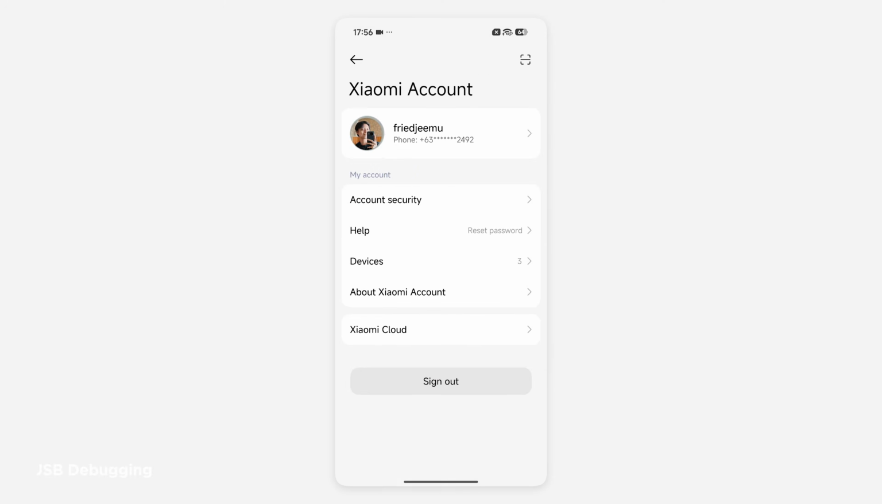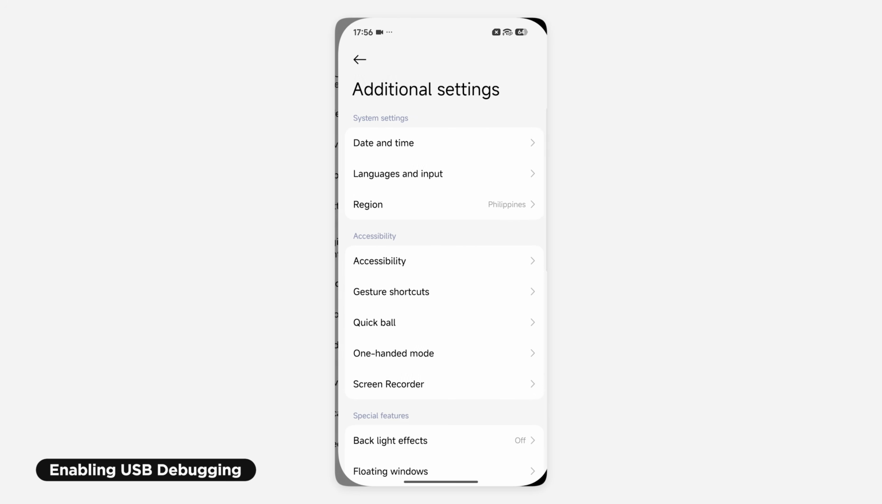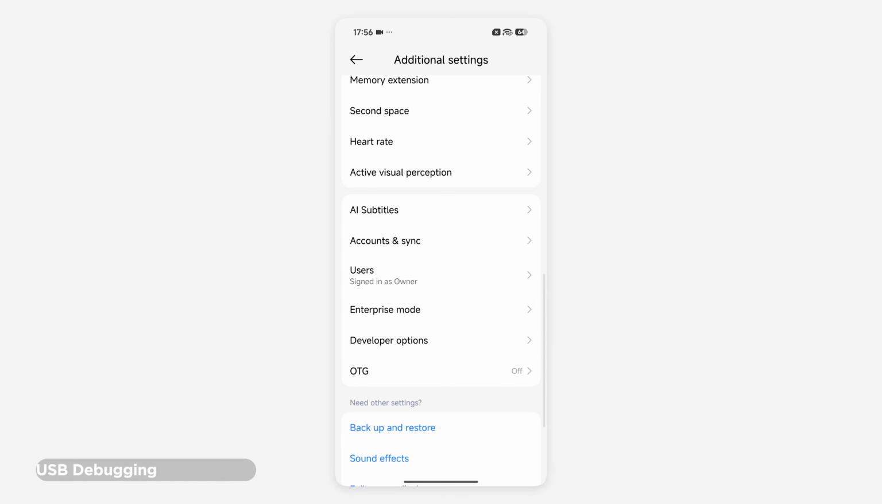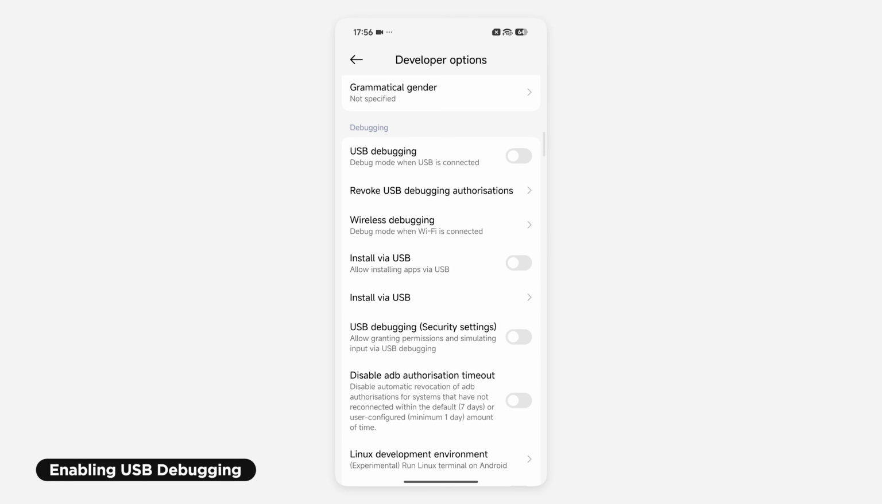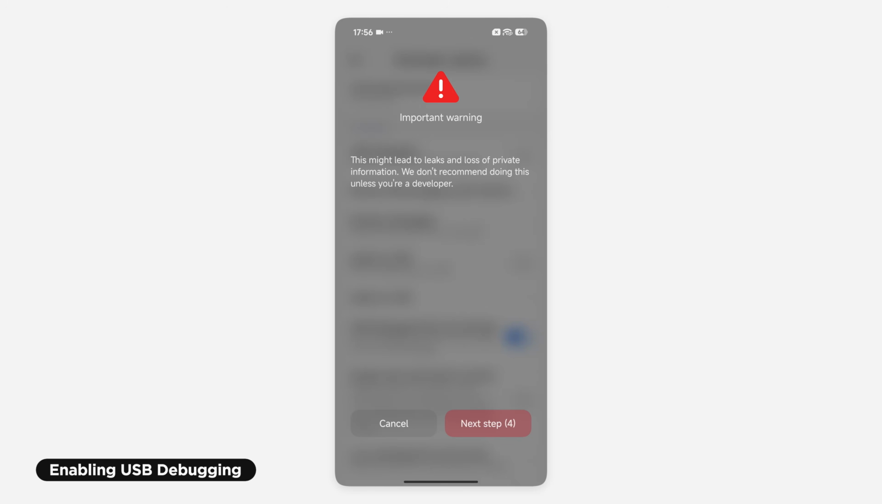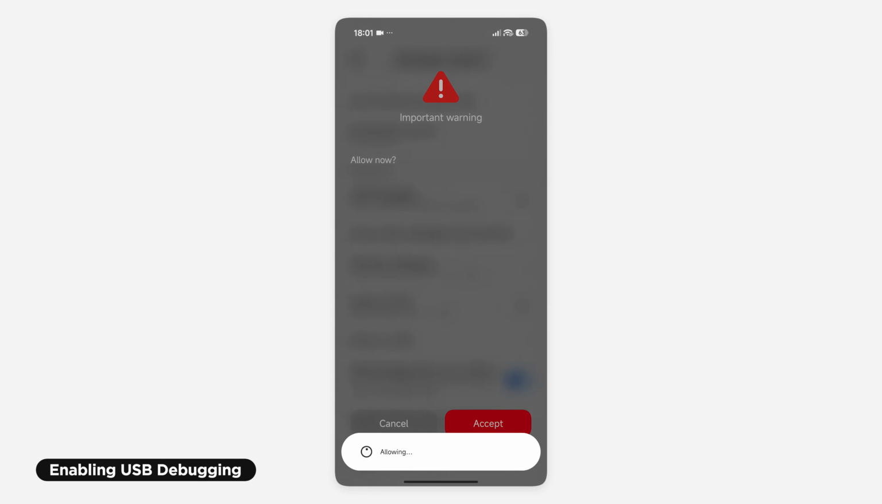Once you're logged in, let's now go to developer options. Just go to Settings, scroll down until you see Additional Settings, tap on it, scroll down again, and find Developer Options. Scroll down one more time and you should be able to see USB debugging security settings. Toggle it, then it will prompt a few warnings. Just tap Next a couple of times and then tap Accept.